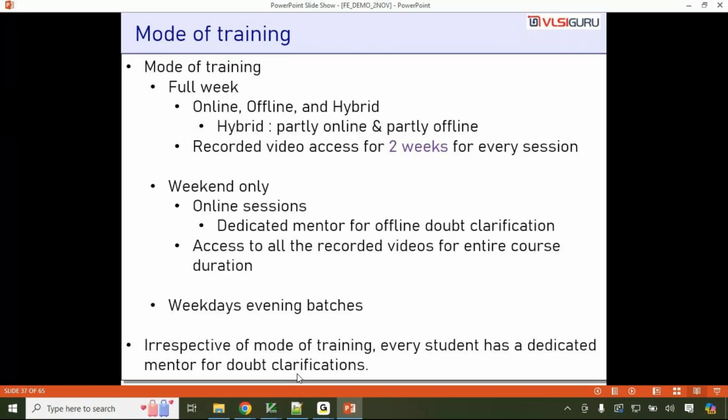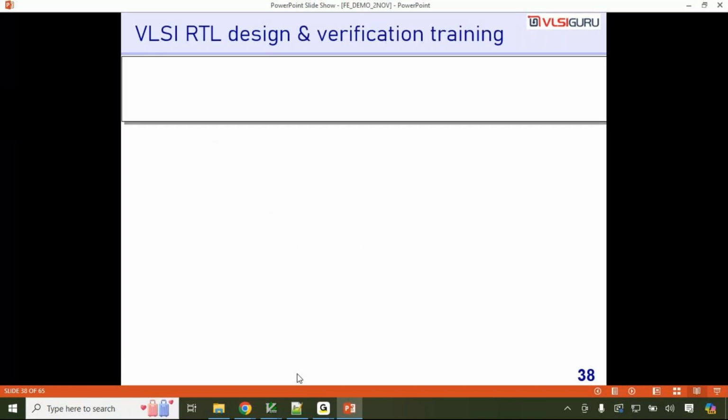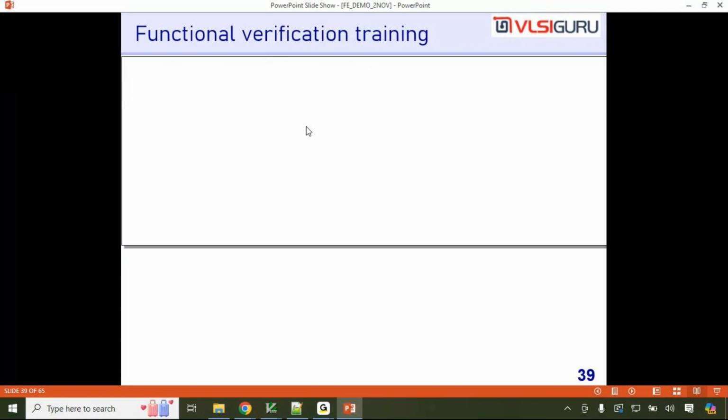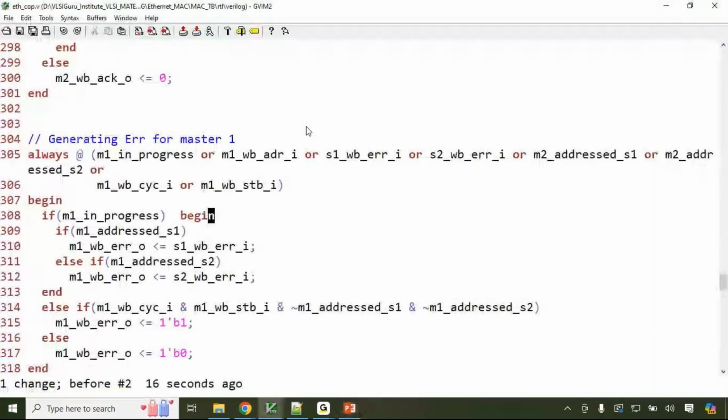I hope you got an idea about the mode of training. Now let's talk a little bit about functional verification. As I said, this RTL design and verification training is the same as design and verification training, ASIC verification training, functional verification, everything is the same actually. Talking about functional verification training, it's an 8 months course. Purposefully we have kept it long because I showed you one code. For you to reach this level, you cannot do it in 3-4 months.